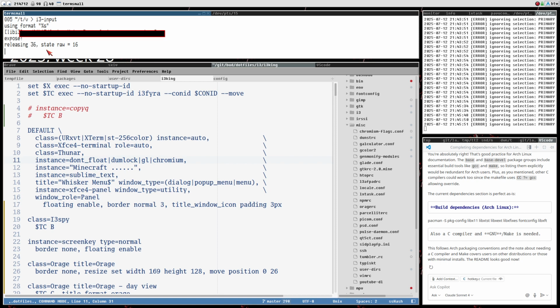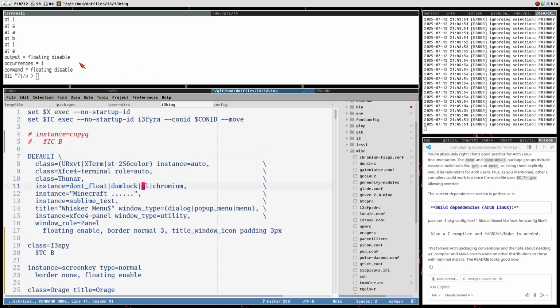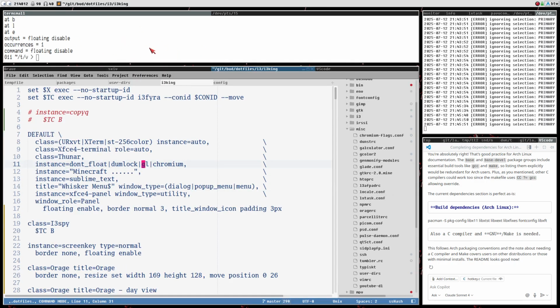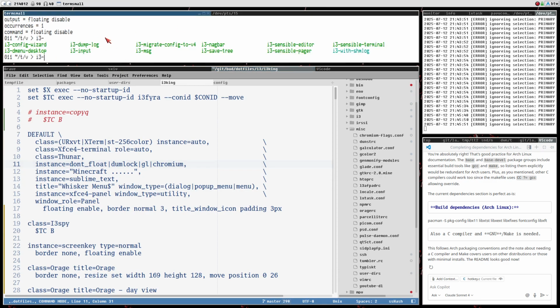So let's see, if we do floating disable, yeah, I don't know, I think that is how it's supposed to work. No idea, it's a completely unnecessary program, really. Like, we can use dmenu if this is what we want to do, or whatever. I don't think anyone uses this, and i3 actually has more of these weird little extra programs.